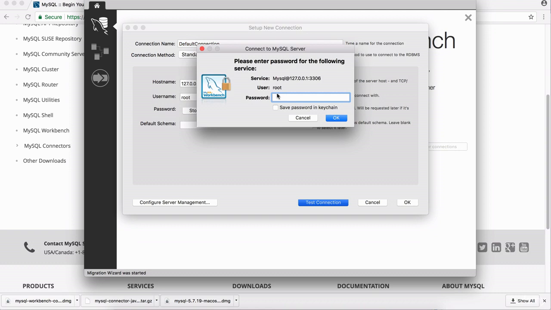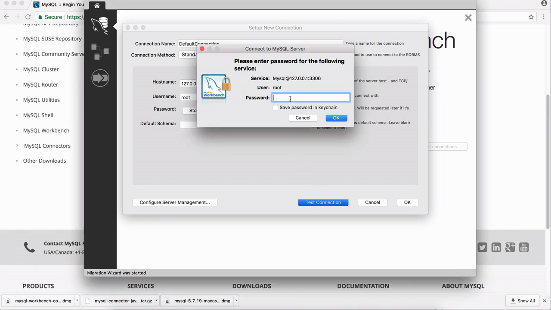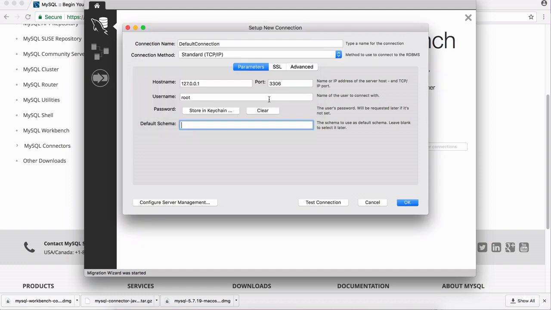It's going to ask us for that password. So that password I saved off screen here, I'm just going to copy it and paste it here. Hopefully you saved your password when you were installing it, and just hit paste, and I'm going to hit OK. And notice it says fail to connect to MySQL at the following IP address user root. Notice it's saying you must reset your password using alter user statement before executing this. So we'll leave that as it is. We won't test this connection for now. I'm just going to click on OK.